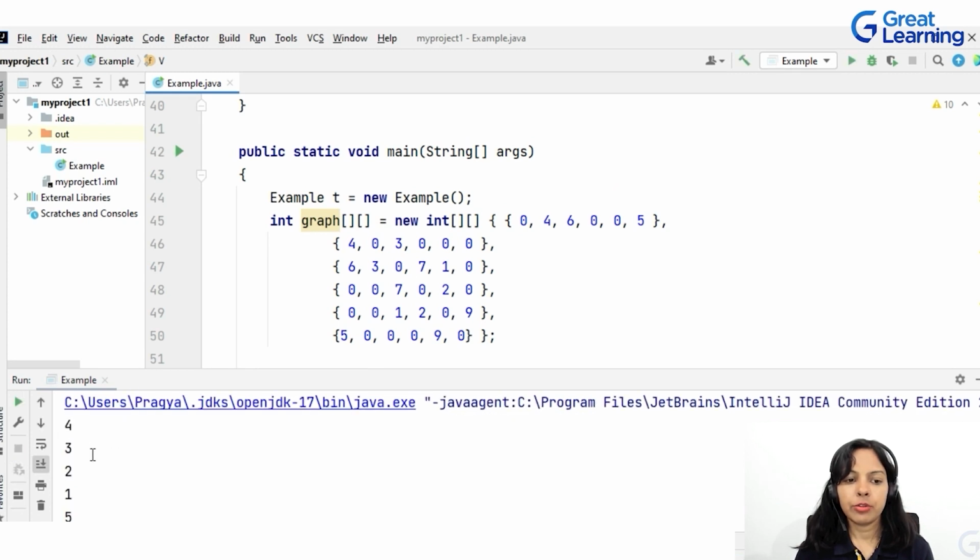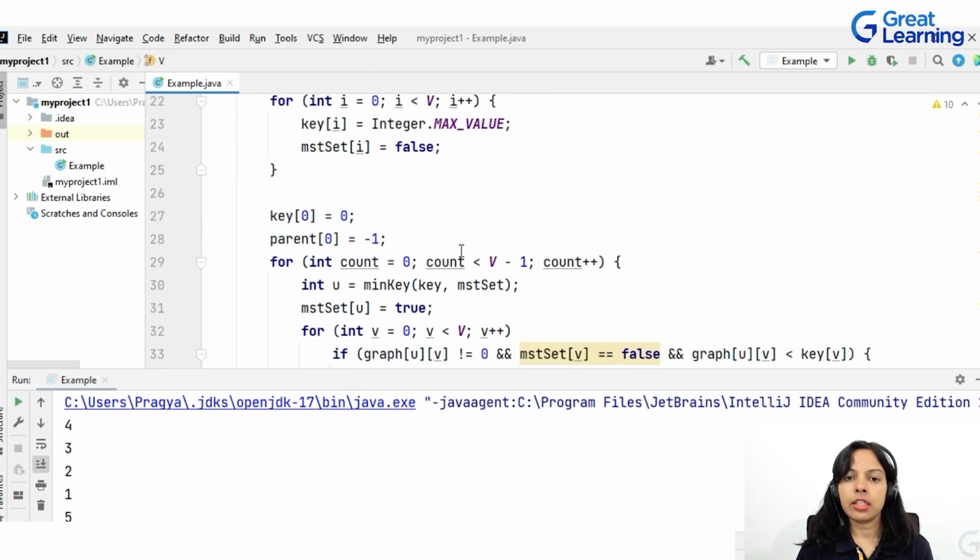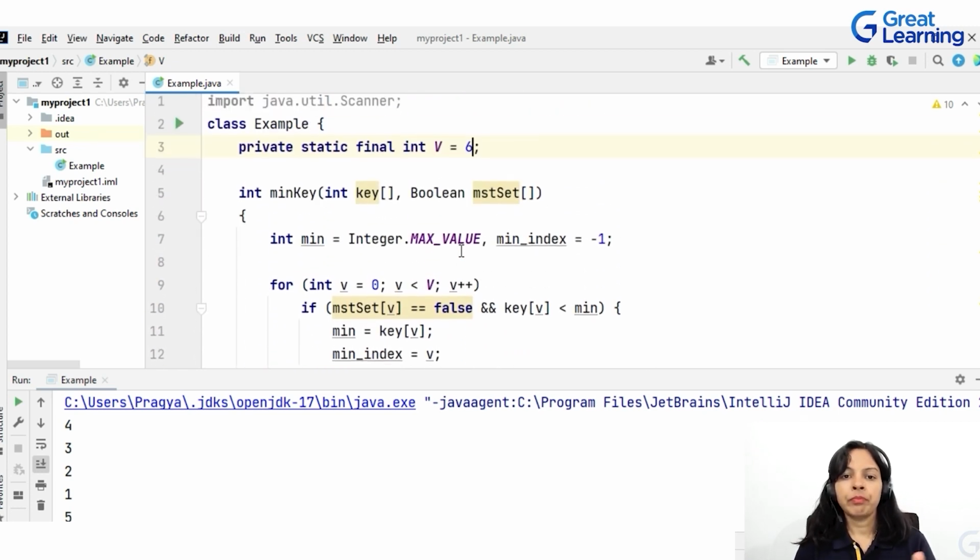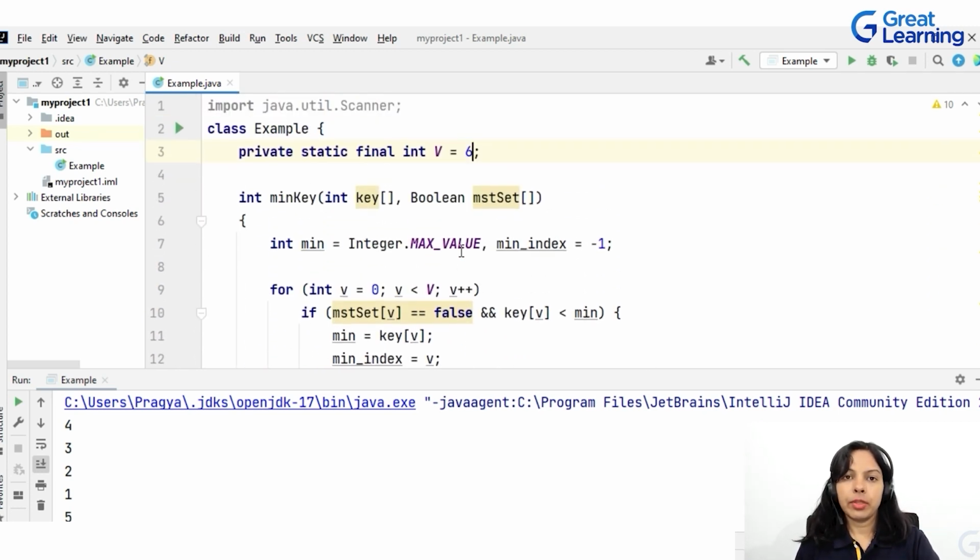Now you can see 4, 3, 2, 1 and 5 are being considered in the final Prim's minimal spanning tree. The weights which are considered finally are these. I hope the output is correct as per our input. So this is all about the implementation of Prim's minimal spanning tree in Java.